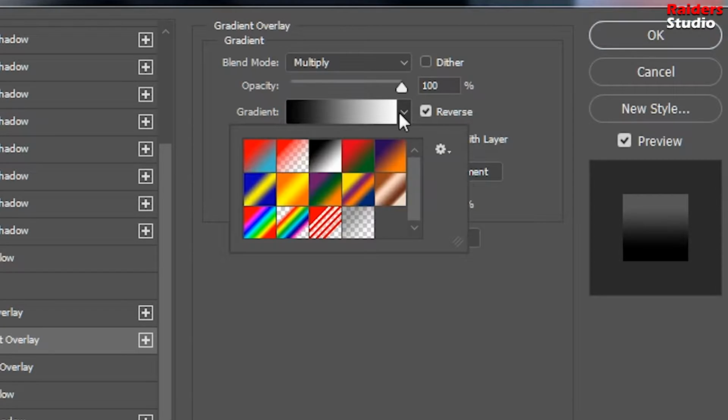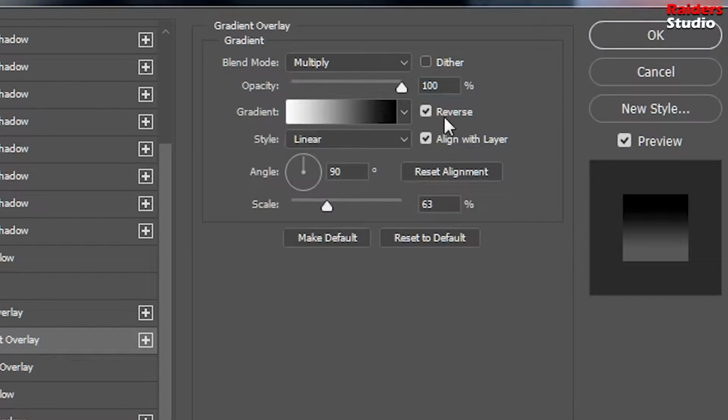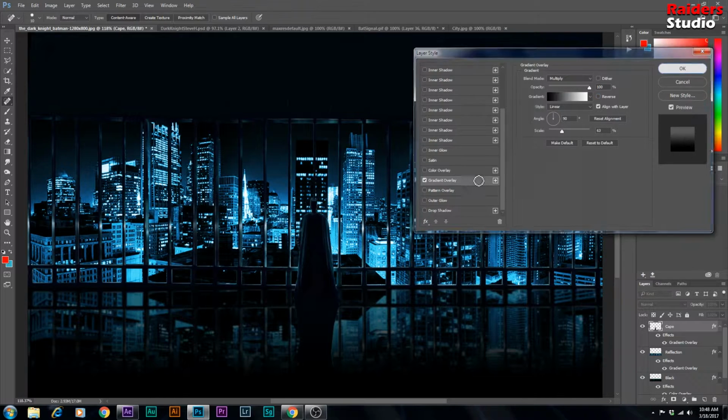If yours is not set, just click on this one. Mine was already reversed, but if yours isn't reversed, if your black is on the right side and your white's on the left side, click reverse, unreverse. So you want to make sure the black is on the left side. Scale is 63%, click OK.